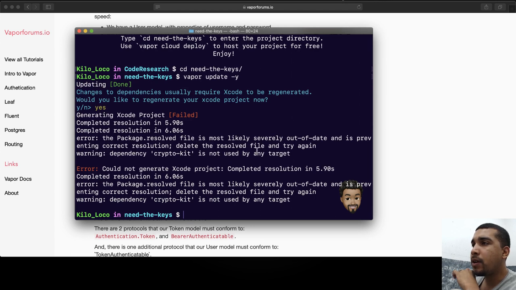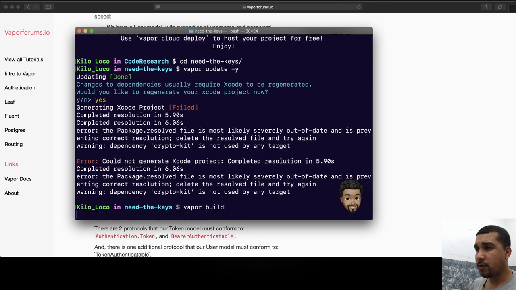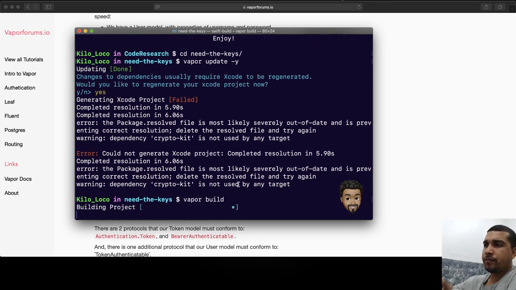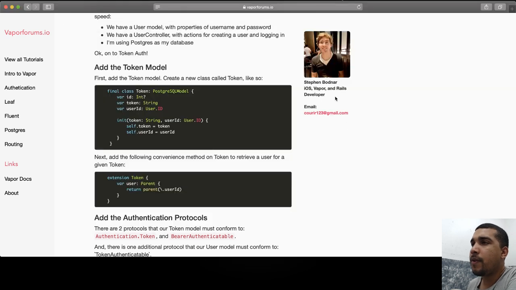Package resolve file is most likely out of date. CryptoKit. Generating Xcode project failed. Maybe because we have to do vapor build. Always forget which order these things need to go in.